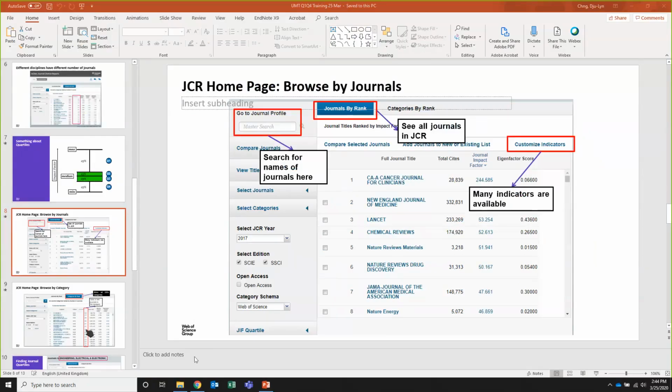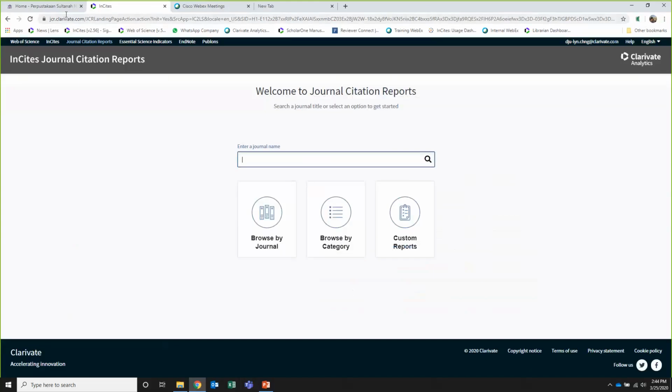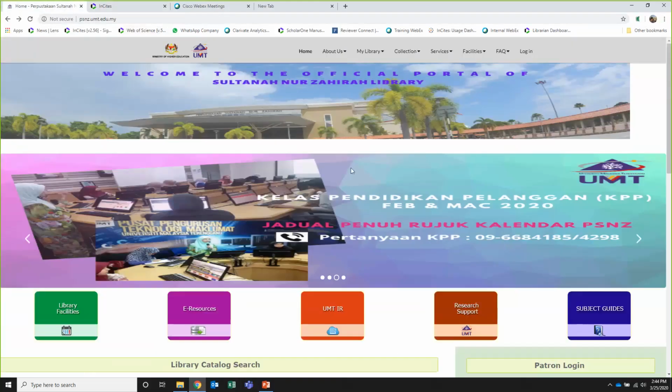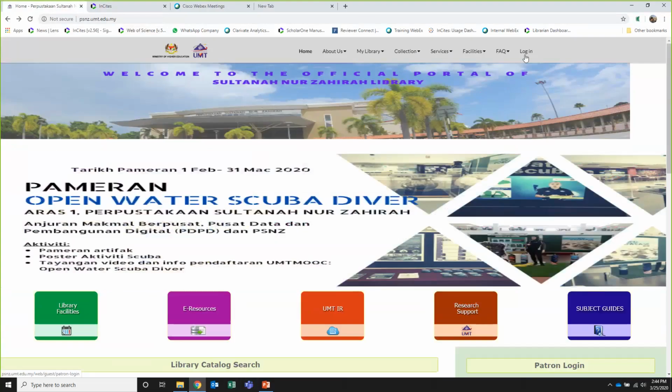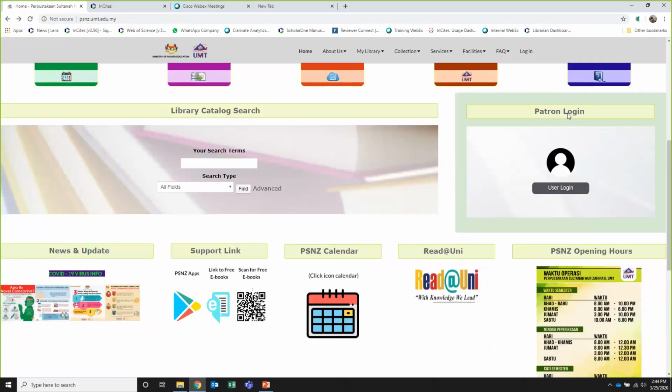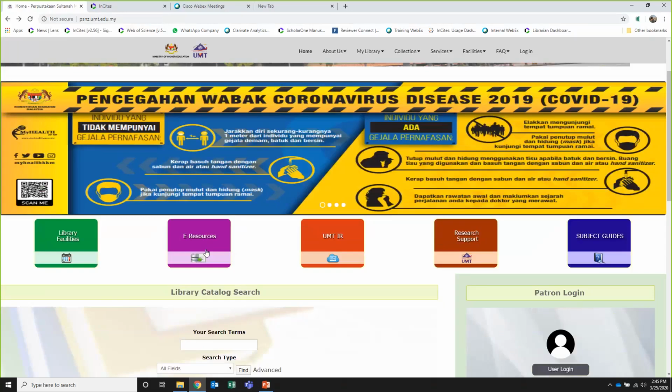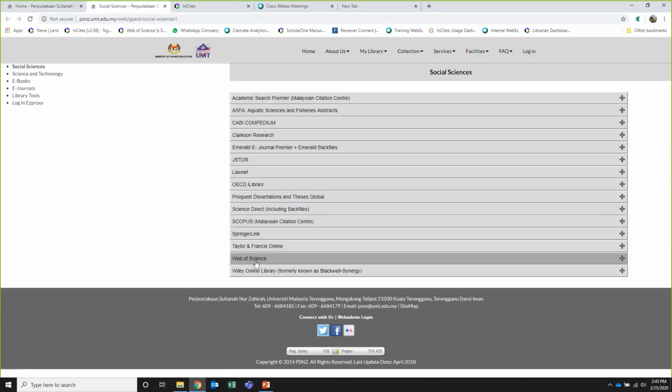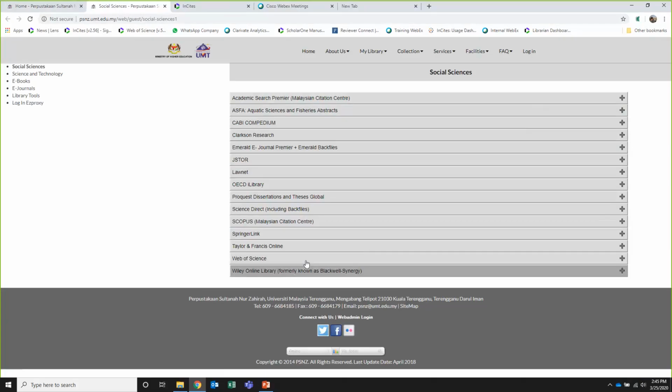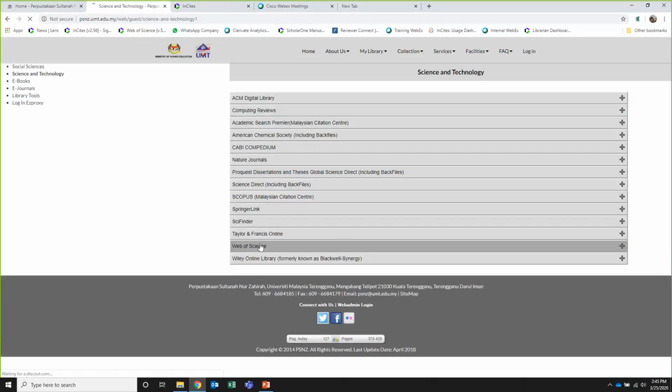Okay. So in order to access Journal Citation Reports on your university library's homepage, I hope all of you have your own EZproxy login for remote access to your library. Okay, you just go to patron login, sign in with your user login, and once you've logged in here, okay, go to e-resources. And you can look for Web of Science, or you can browse for Science and Technology and look for Web of Science here as well.